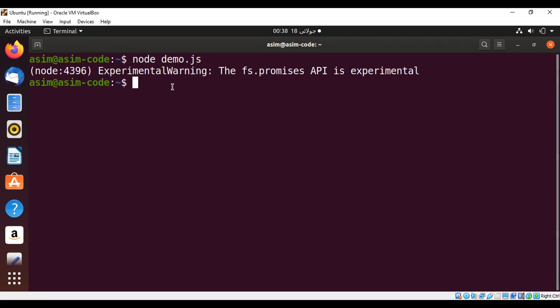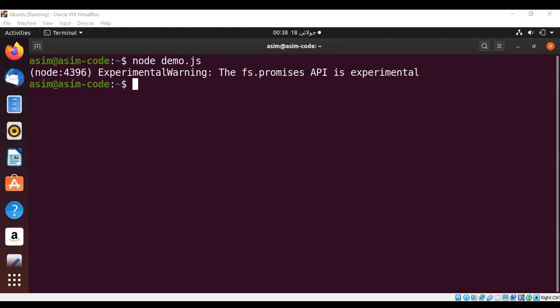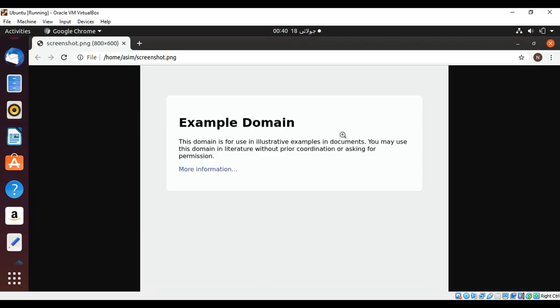And our program ran successfully. We can open the screenshot.png file in our browser and see if we are able to grab the screenshot of the example.com website. And here is the screenshot of that website.